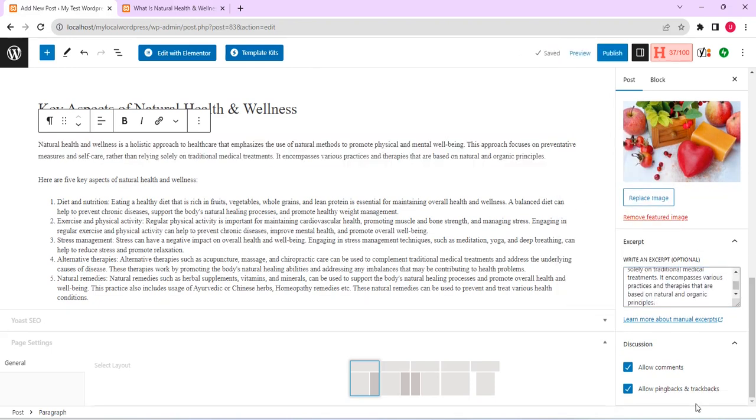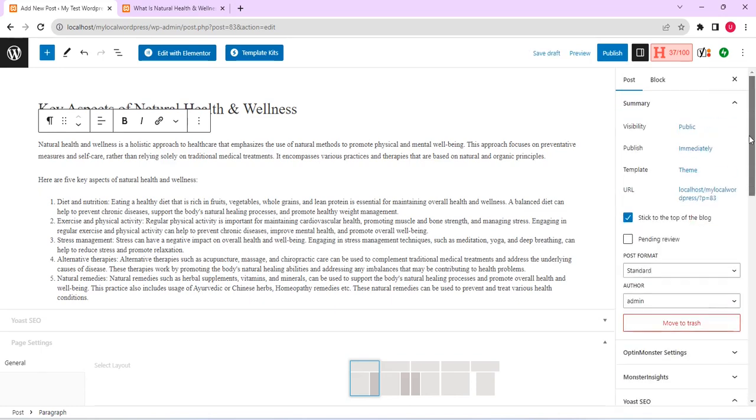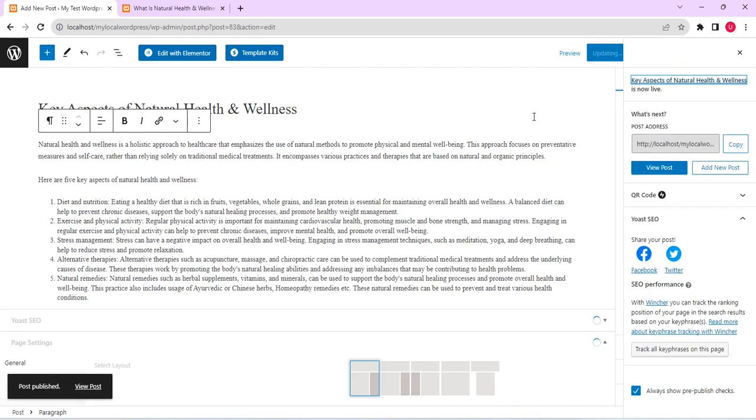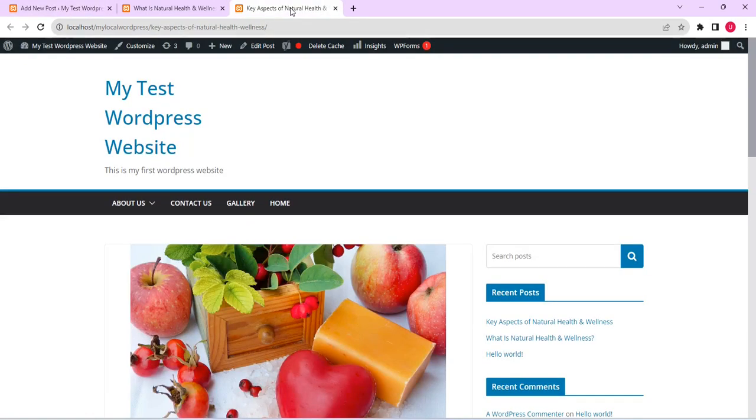So the other settings are okay. So just click on publish. So when you click on publish, click another publish, and your post is ready for viewing. So let's open it from here and see how that particular post looks. Beautiful. This is how it looks.